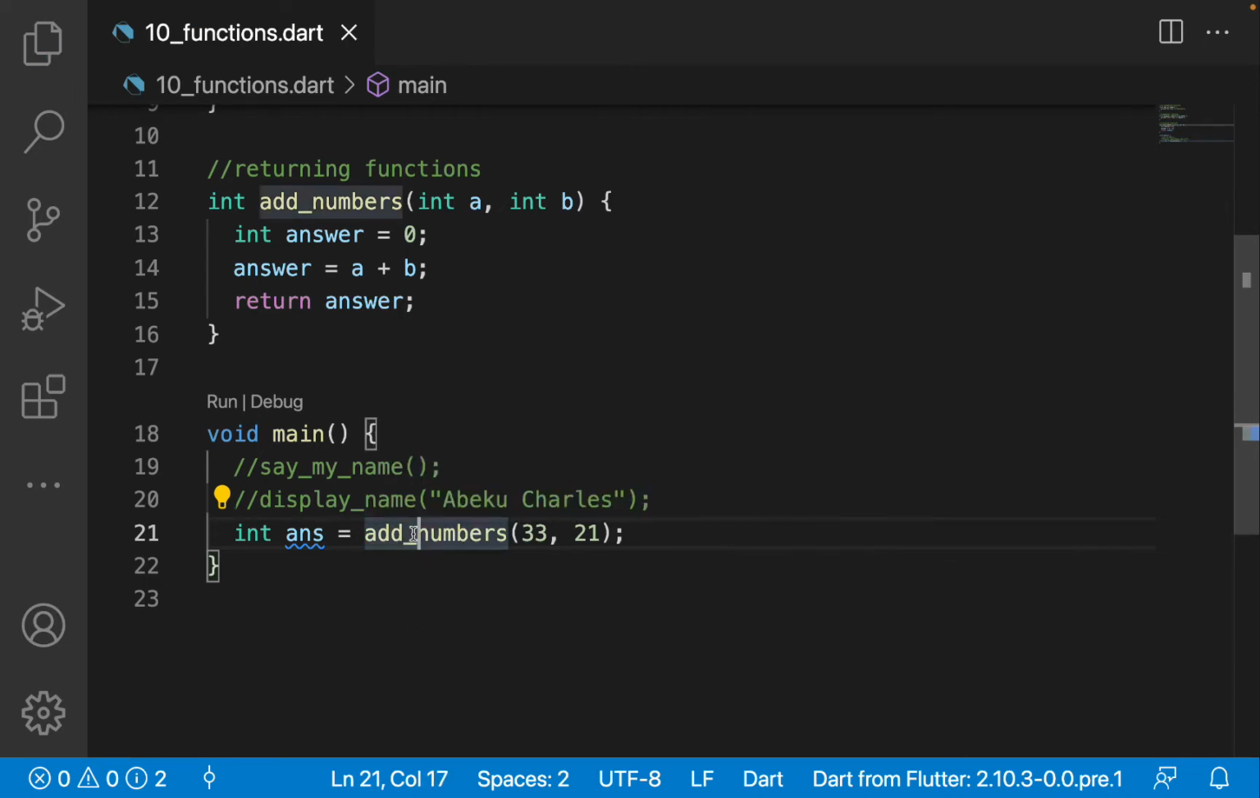It means that I'm calling this function. It is going to get 33 and store it here, and get 21 and store it here, and then create a new integer called answer, and then get the value of a, which is 33, and the value of b, which is 21, and then sum them up and store them in this answer, and then return them.